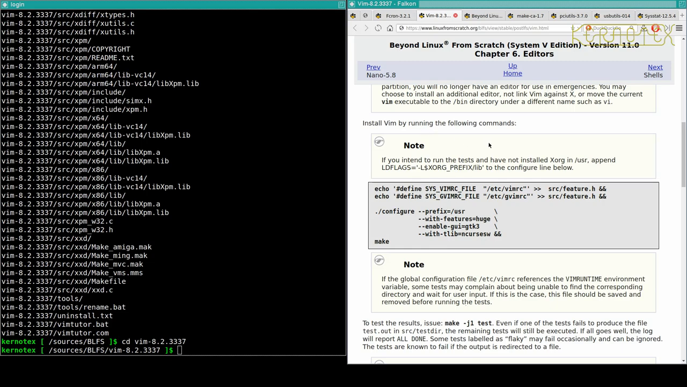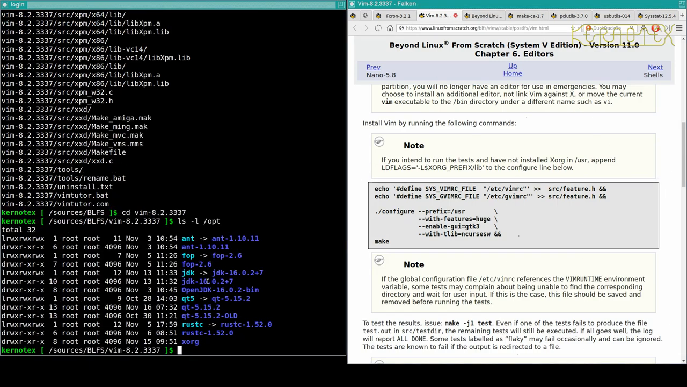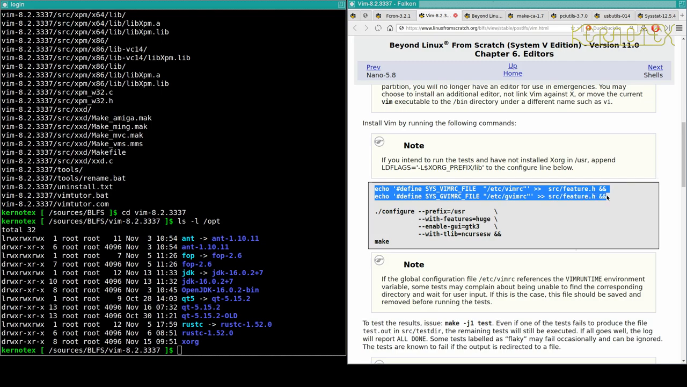Install Vim by running the following commands. If you intend to run the tests and have not installed Xorg in /usr, append LDFLAGS to the configure line below. Okay, so that's quite important because we haven't installed Xorg in /usr. If you remember, it's in the /opt directory. It was down there. So let's put these two changes in first.